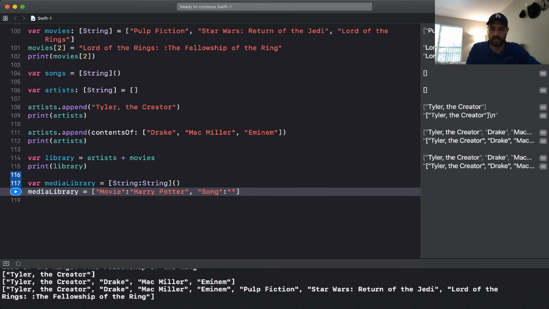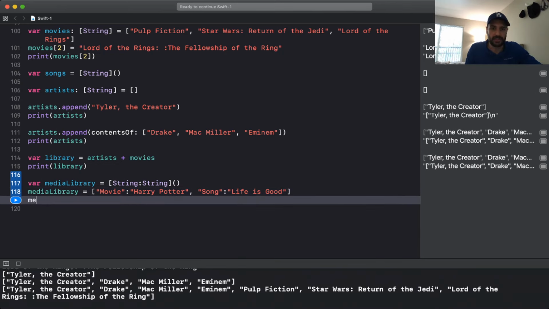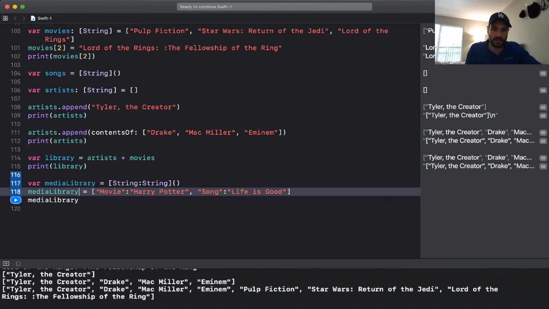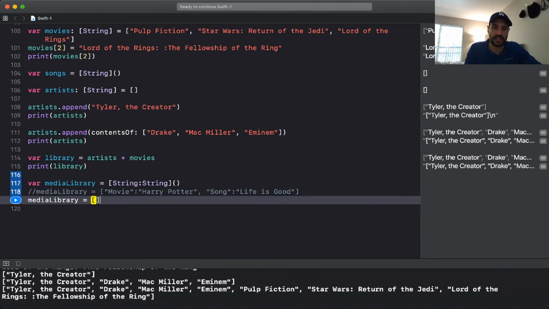Which would be Life is Good, right? And so on. We can fill more values in as we wish, like that. Or we could also do something like, let's just comment it out. We could also do something like that, where we say, let's check artist, and then we have artist dot first, for example. Let's get the first artist out of that. This is also a valid way to do things.